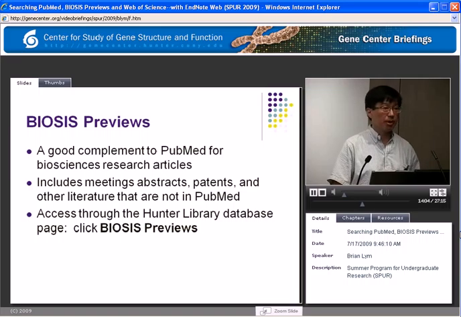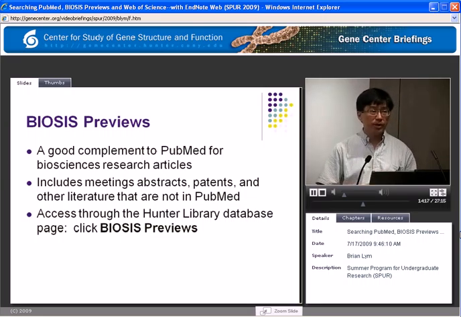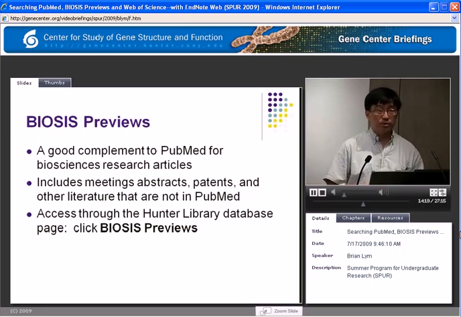So we've looked at PubMed, another premier database for biomedical biosciences research. That's a little broader than PubMed, but an excellent one for you to use, especially if you're looking for meeting abstracts, patents that are not included in PubMed. PubMed, I should say, includes only published journal articles, whether they appear electronically or in print, but published materials. So meeting abstracts, for instance, are not covered in PubMed, but they are in Biosis previews.